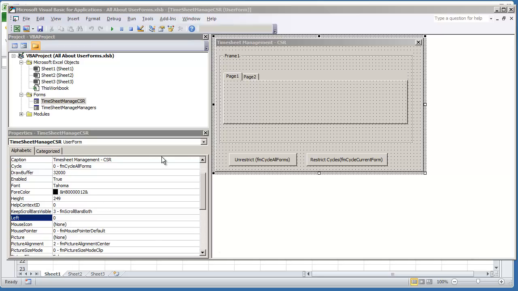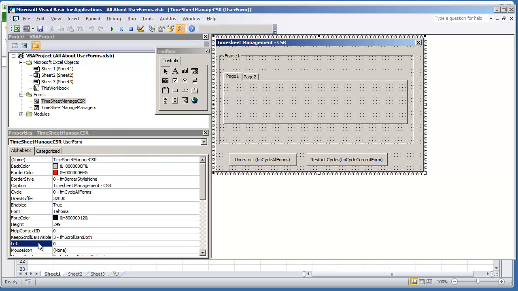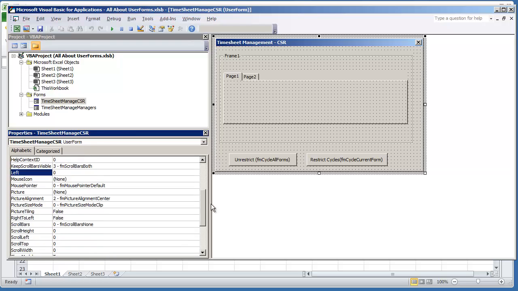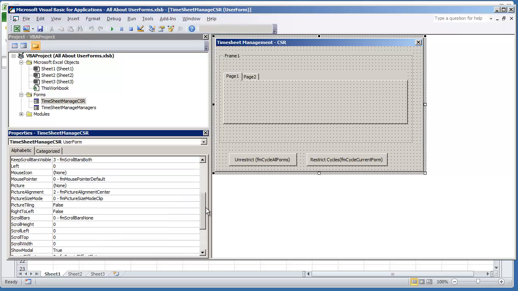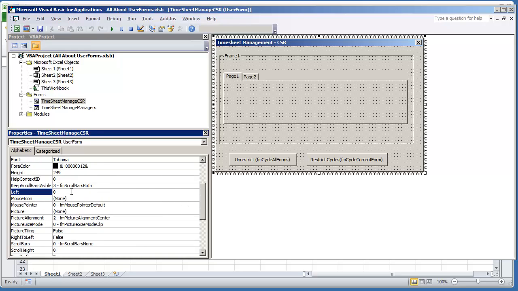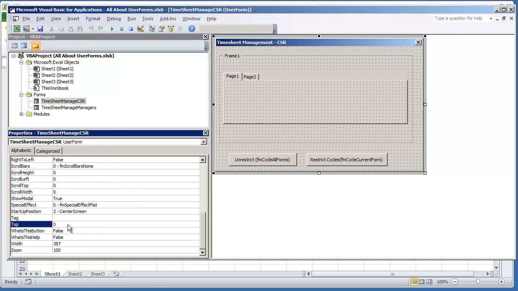The next two properties that I'll be talking about regarding user forms are the left property and the top property. These two properties will set the position of your user form when it loads, in pretty much measurements of x and y coordinates. So this is going to be in pixels. Left is going to be 0 pixels, and then the top is going to be 0 pixels.